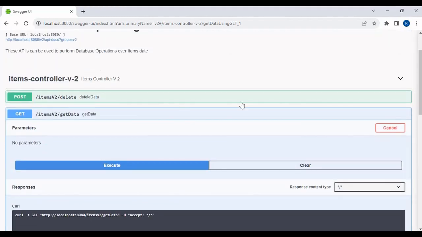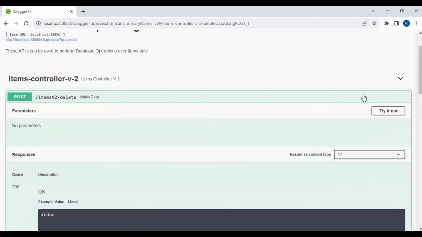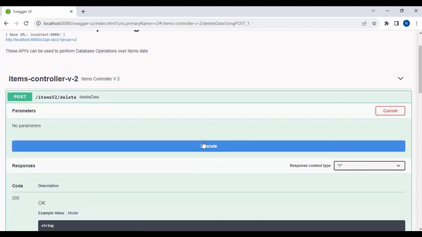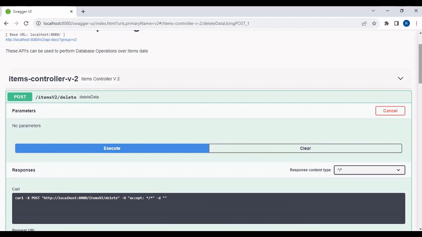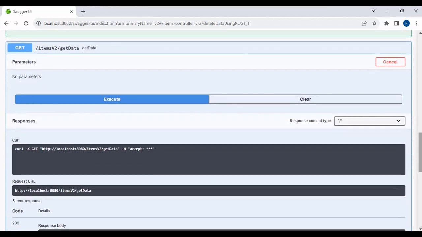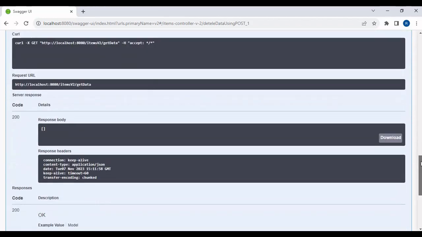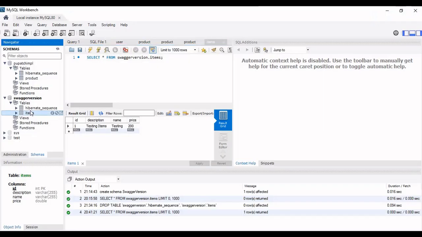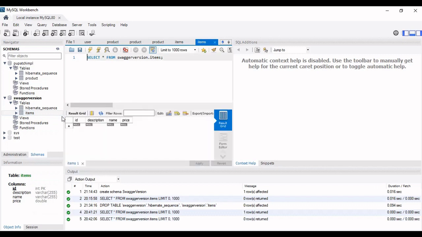Now let's go to the delete API and delete all the data. We'll execute this, and we get a string message: data deleted successfully. How do we check that all data has been deleted? Let's go to the get API and execute it again. The empty body should be shown. Yes, the empty body is being shown. So let's again go to the database and check. Yes, the data has been deleted.